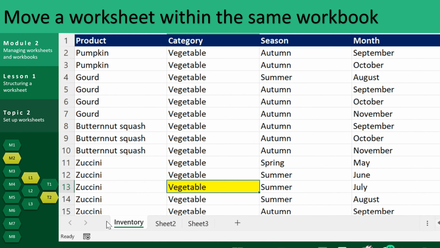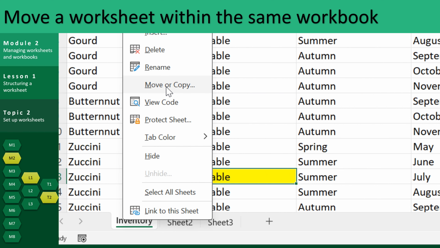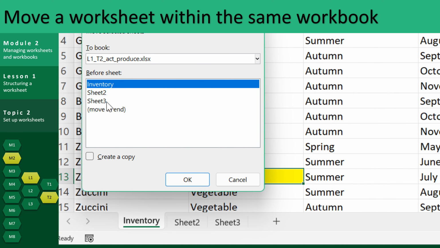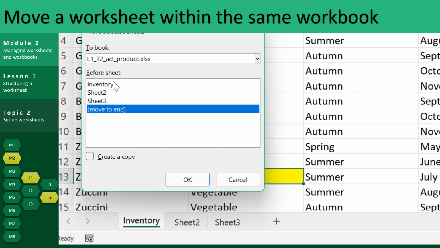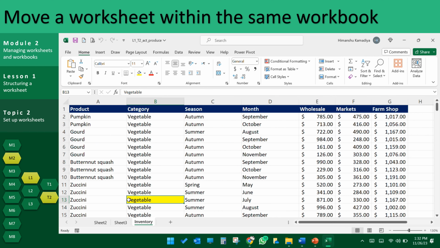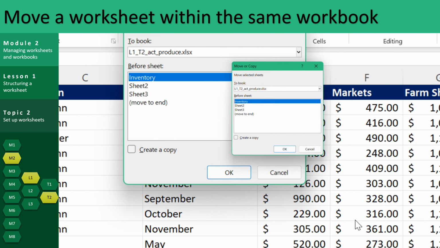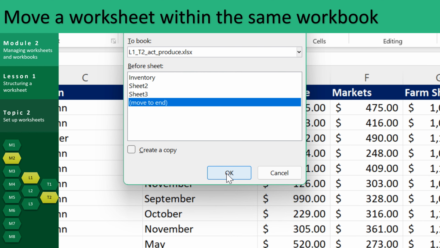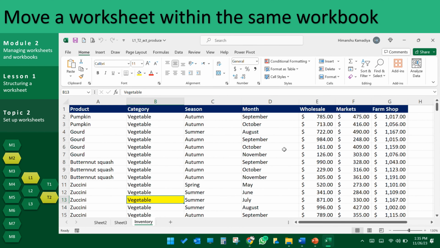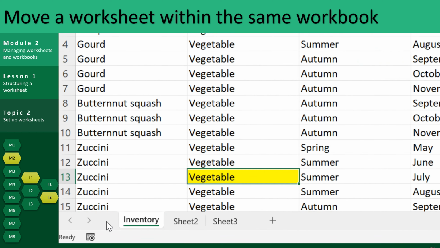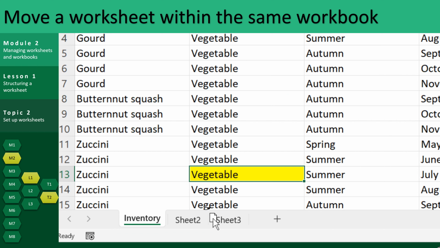To move a worksheet within the same workbook, you can use one of the following methods. Right-click or access the context menu on top of the Worksheet tab, and then select Move or Copy. In the Move or Copy dialog box, select which worksheet you would like to move the worksheet before or select Move to End, and then select OK. Or select Format from the Home tab and then select Move or Copy Sheet. In the Move or Copy dialog box, select which worksheet you would like to move the worksheet before or select Move to End, and then select OK. Or select the Worksheet tab to move, hold the mouse, drag the worksheet to the new position, and release the mouse.